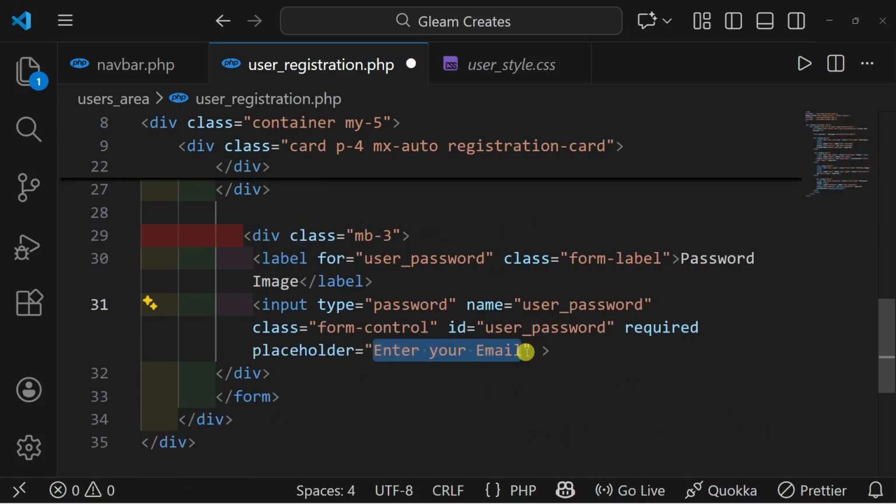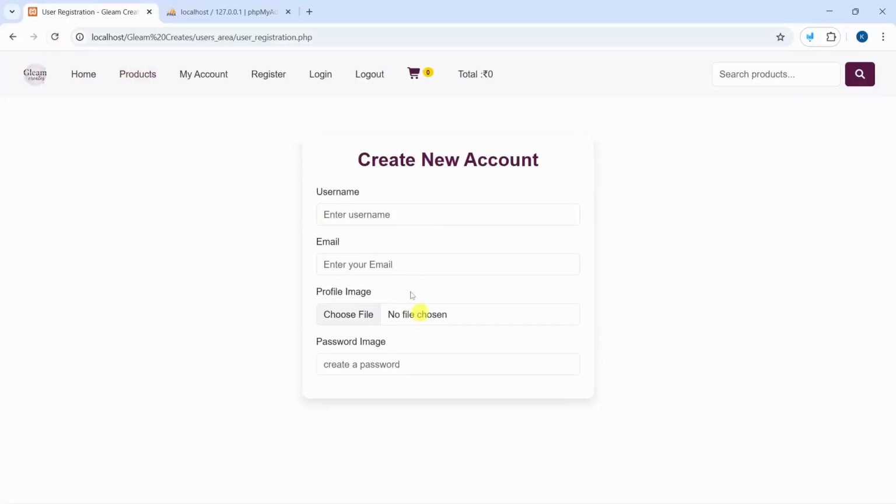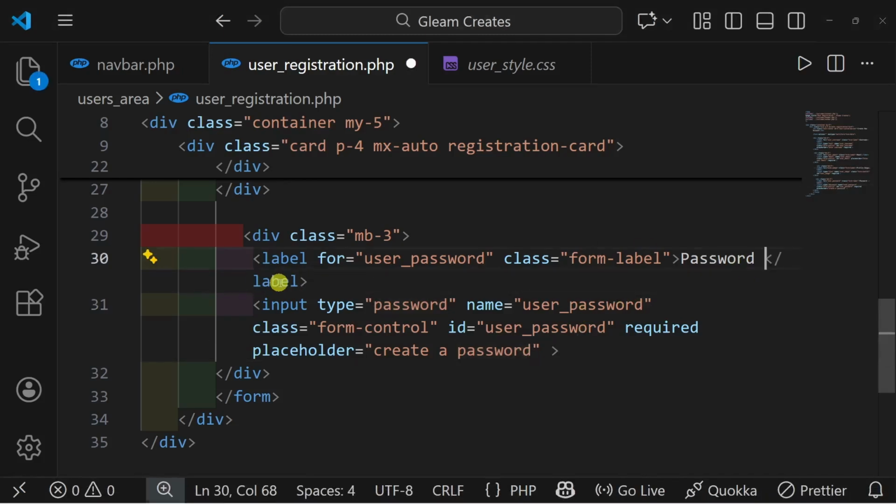Let me just write create new password or create a password. Save. Let us see the output. Refresh once. Now successfully we are able to display this. Let me just remove the image word.